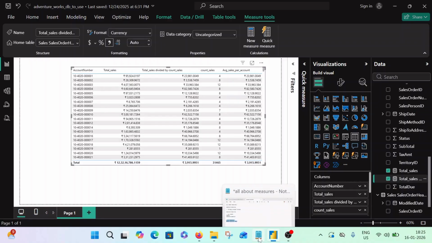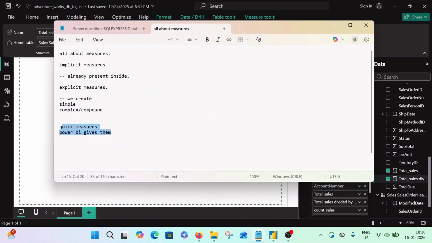So this was all about measures: implicit, explicit and quick measures. In the next video, I will try and show you the difference between SUM and SUMX, and COUNT and COUNTX, because this is also very important. These are called iterative functions.